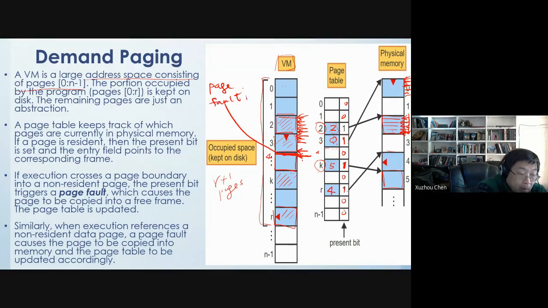Now, when a page fault happens, the operating system tries to find a free frame. So do I have a free frame over here? And then I find a frame, like number 7, for example. Okay, this is free. Then I load page 4 into frame number 7, and update this value. So now page 4 is loaded.